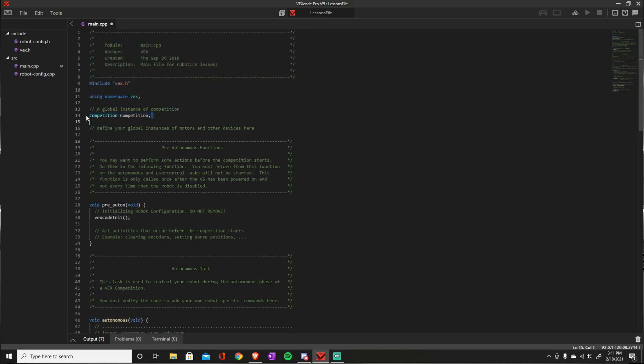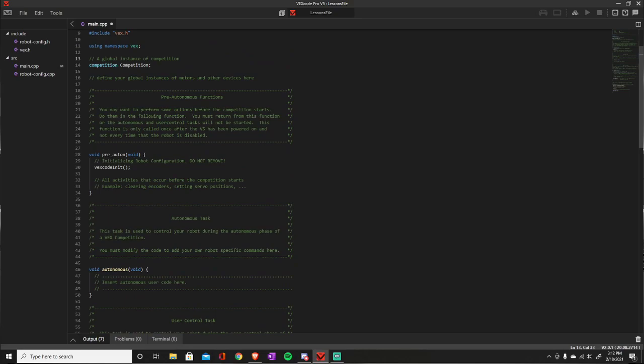Global instance of competition. It's technically an object, but before we get into all of that, it's basically just your definition of competition. So this is one of the most important things that makes this a competition file. For now, we're going to leave that, but we are going to get rid of that soon, because we're just going to move it. We're not going to completely get rid of it. We're just going to move it.